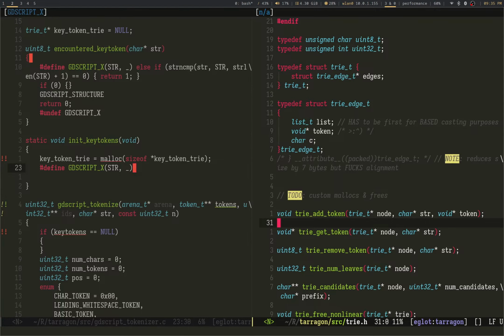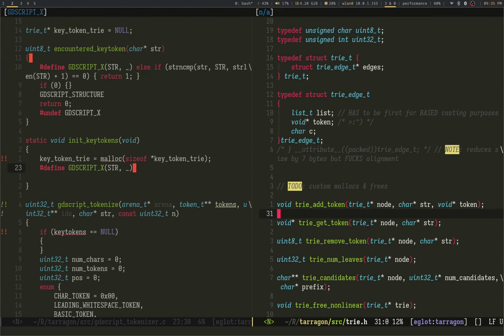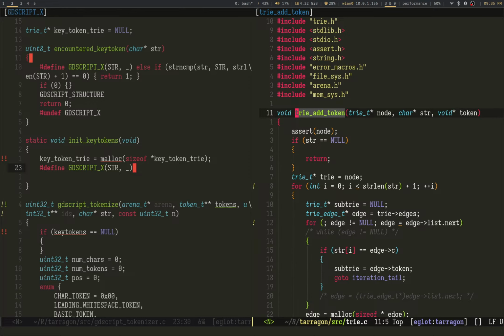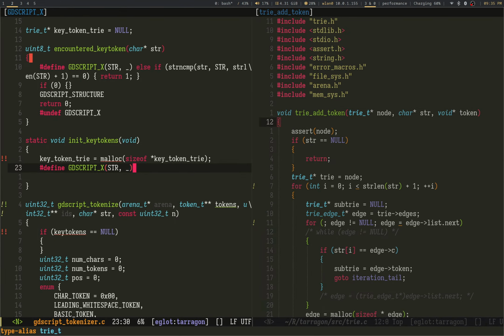Triad token, nice, nice, nice. Why did I do that? Sorry, I'm thinking about... Oh, right, because I'm in the future. Okay, great.